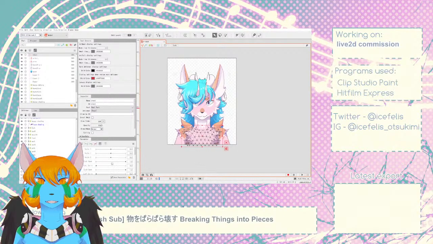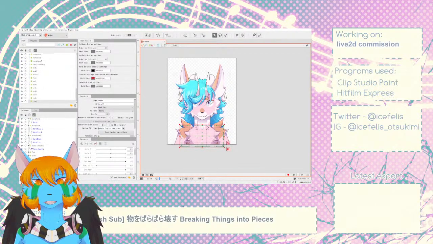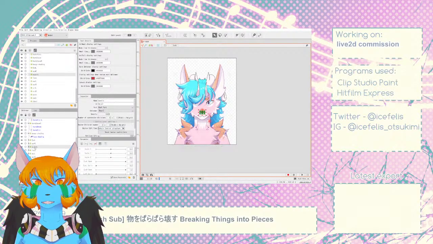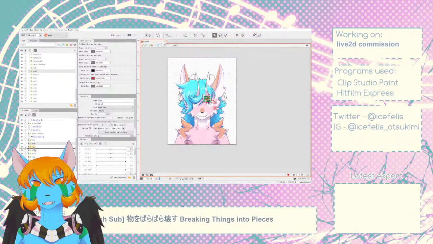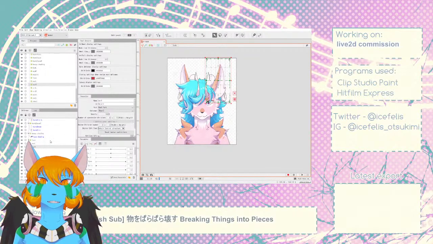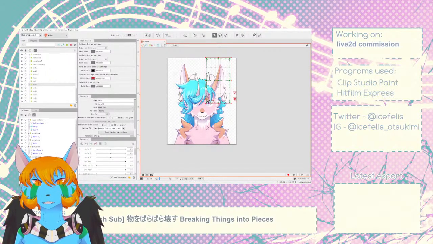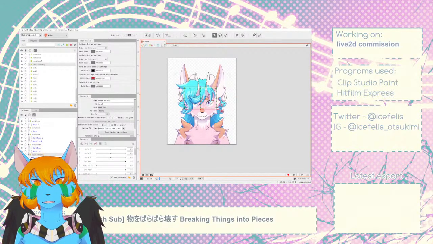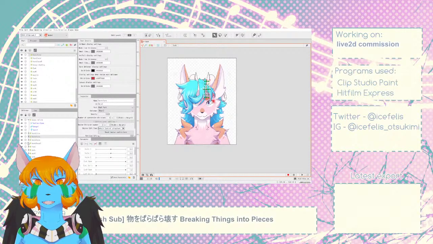Okay, now we're on to a little more sorting. I'm gonna put the muzzle in the face category. I'm gonna put the eyes in the face category. Ears probably not though. In the shading for the bangs maybe in the face category. I don't know. I guess I probably actually want the bang shading in the bangs category.